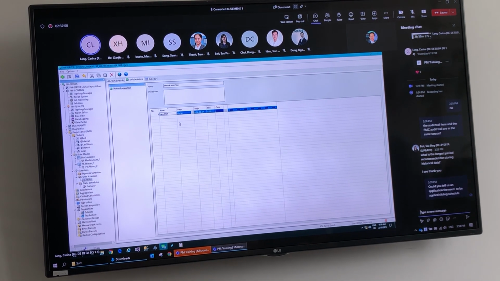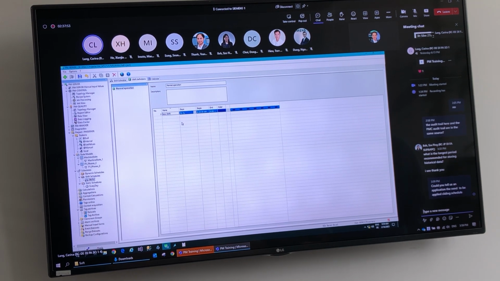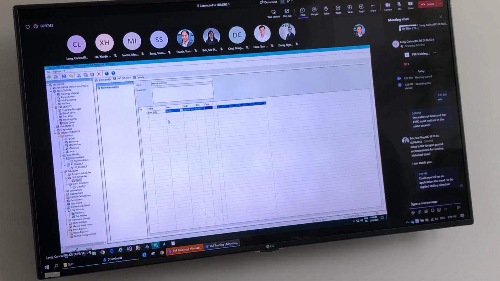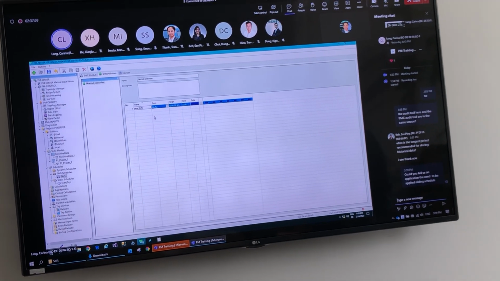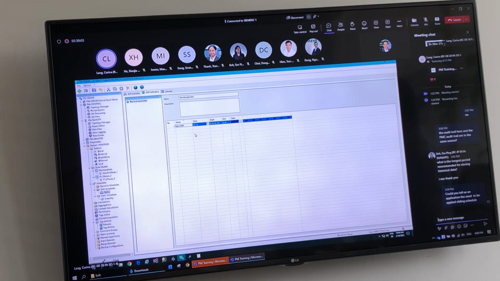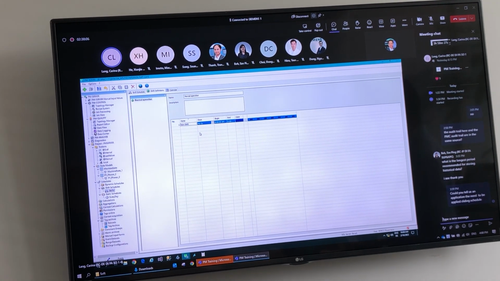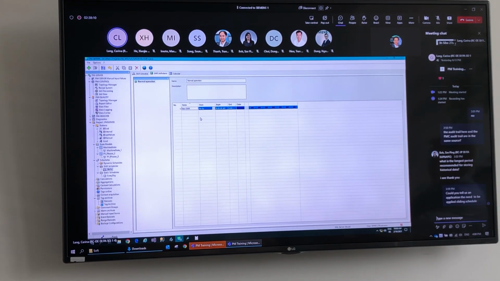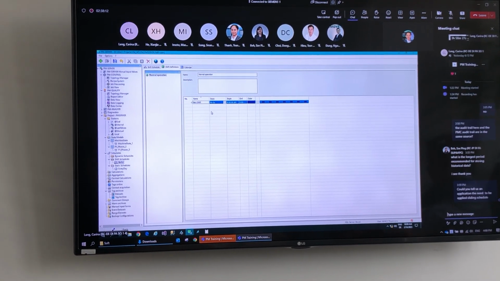There's another question in the chat. Could you tell us an application that needs to be applied sliding schedule? And sliding interval, you mean? So sliding schedule is not available. So you mean schedule with a sliding interval, or what do you mean exactly?